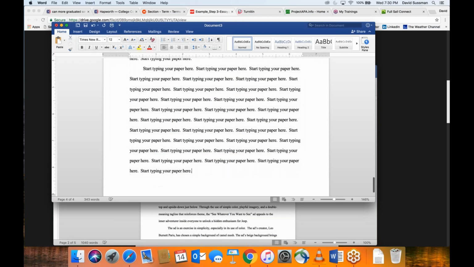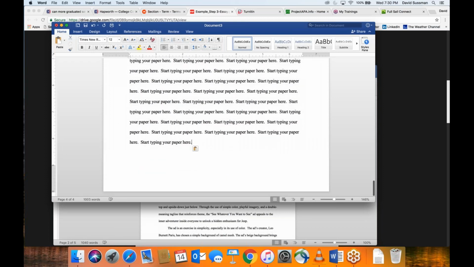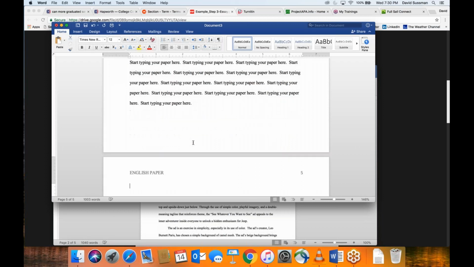Okay, so your paper is finished. I've placed my cursor after the final word of the essay. You keep hitting enter until you get to a brand new page. As soon as you get to the very first line of that brand new page, stop. There, stop. And this will become your references page. So the references page is a completely new and separate page. And you will center the word references.